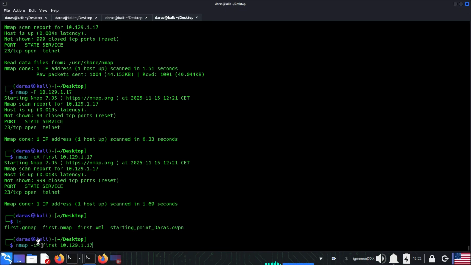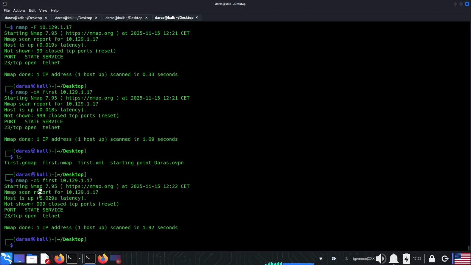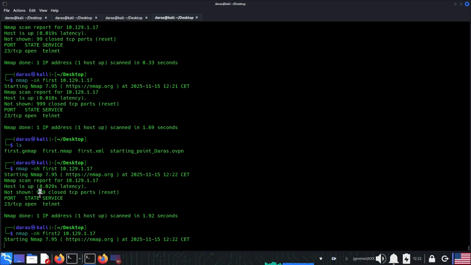We could also just do it like this, -oN for normal output. Now we will not see it because we already have the others created, but with a different name, you will just see one file.